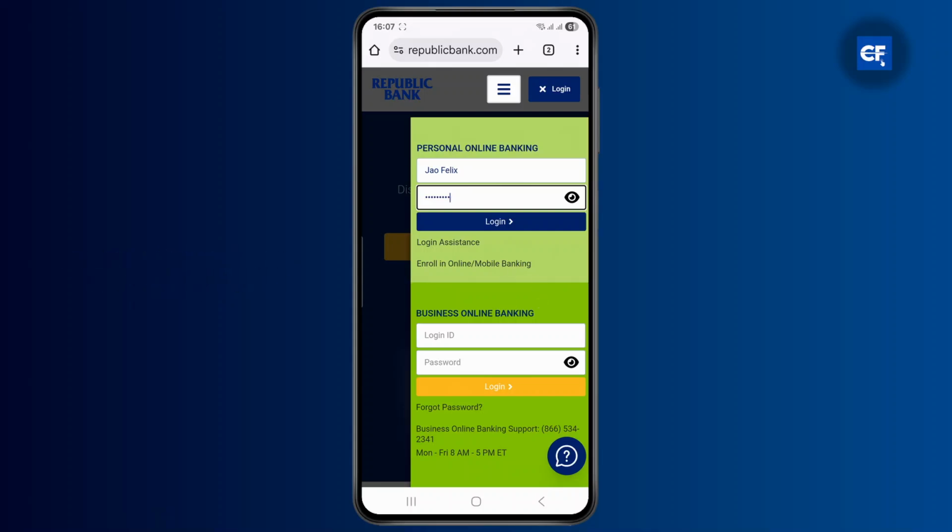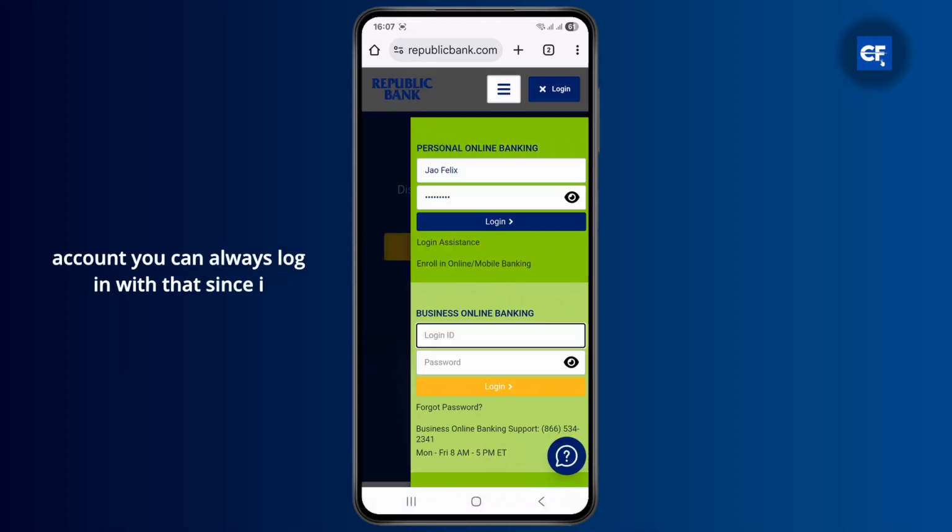And as you can see, there are currently two different levels such as personal online banking and business online banking. So if you have a business online banking account, you can always log in with that. Since I have a personal banking account, I have gone for the personal option and simply click on login.